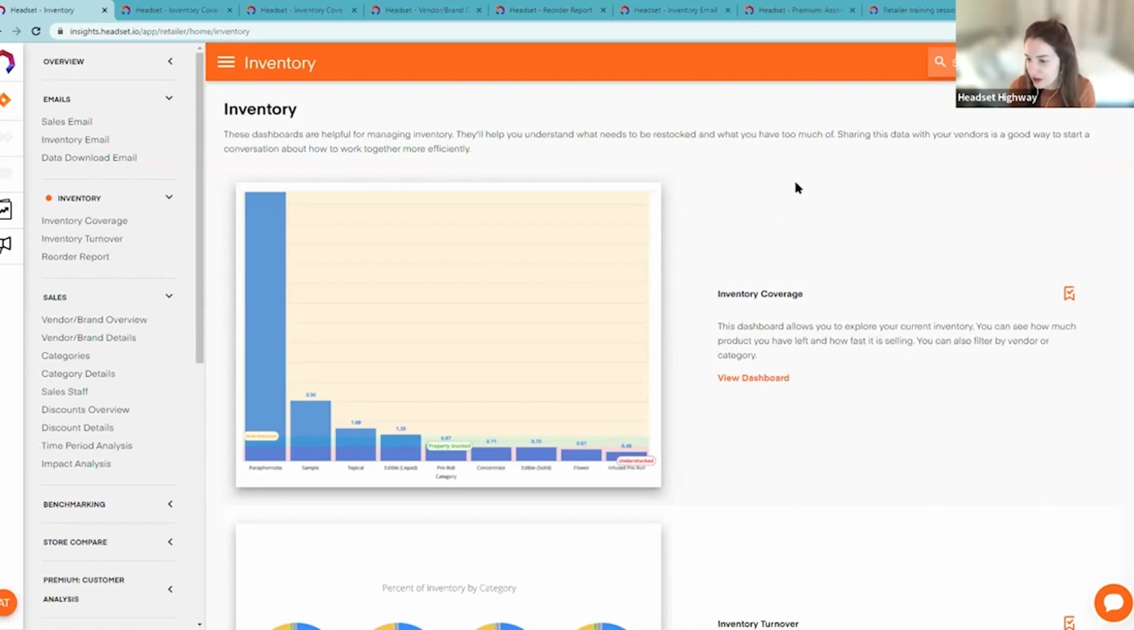Another housekeeping item is that I'm going to be going through our fake retailer account today, so kind of pretending here within our demo system. But feel free to log into your own instance and follow along as we talk about inventory today, so you can look at your own data compared to the fake retailer account.